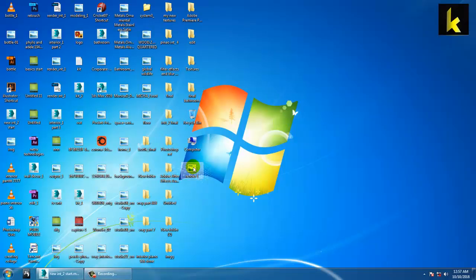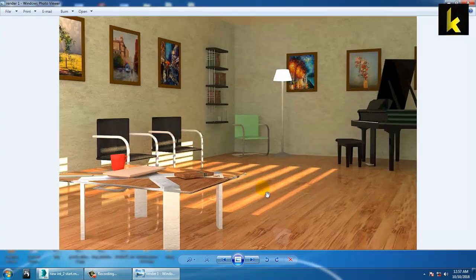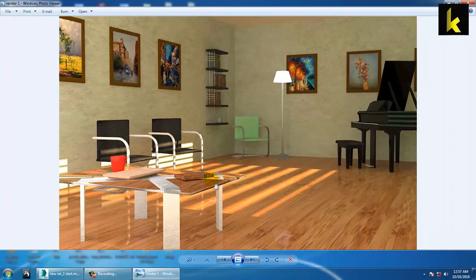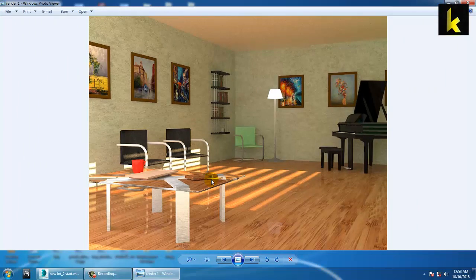So now as you can see the output. We'll do a bit of retouching part in Photoshop in the next tutorial.